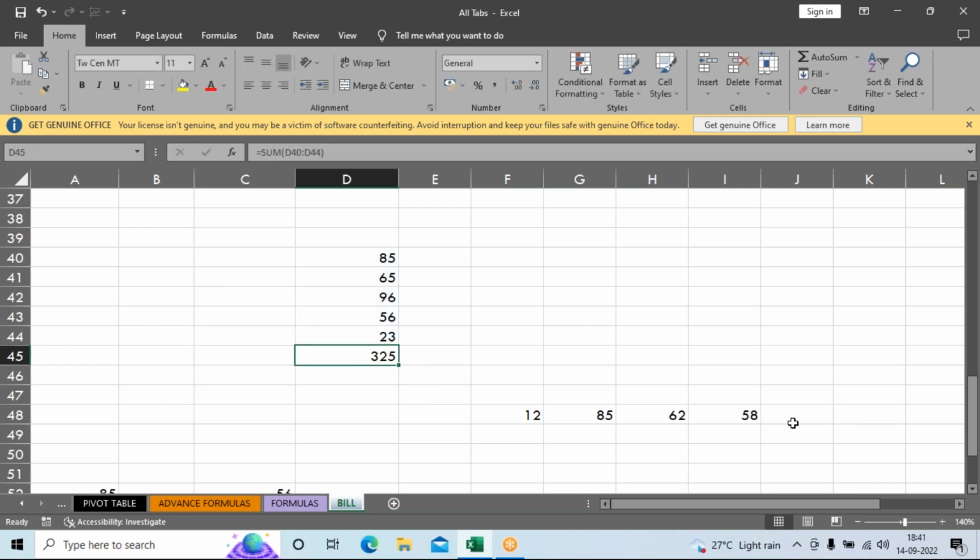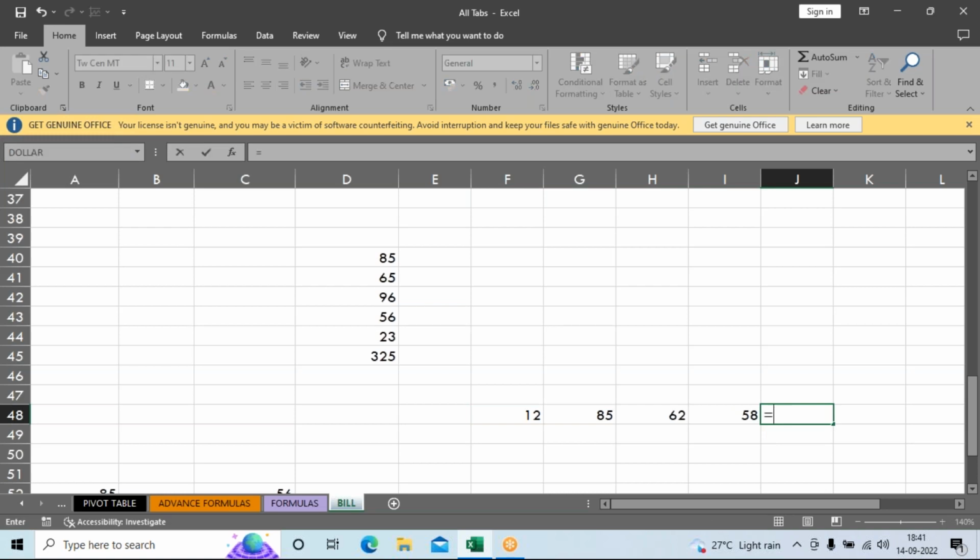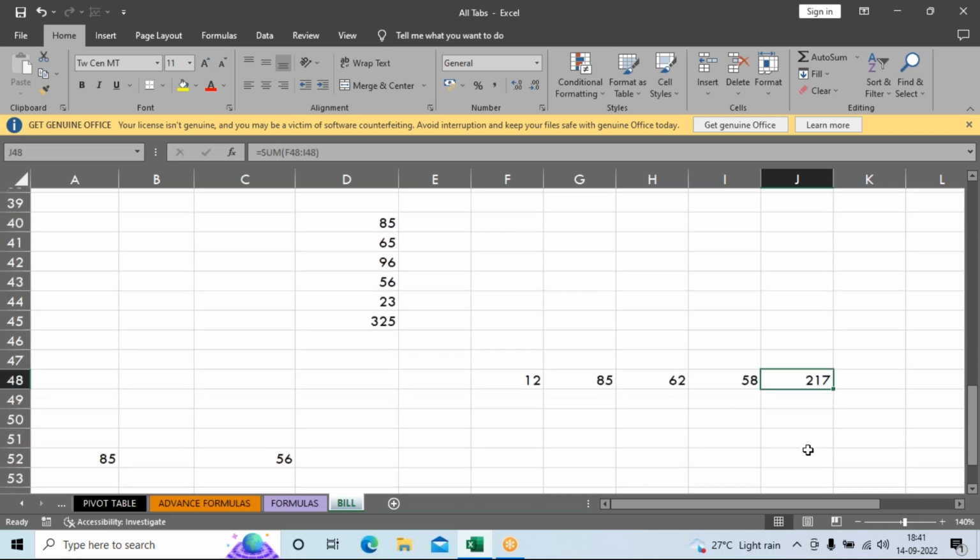Okay, the same thing you should do for this also. These values are in the same row, girls. So how are we going to do the calculation? Instead of typing, just place the cursor on the cell, press Alt equals, then enter. See, easily you can do. So 217 is the total marks.